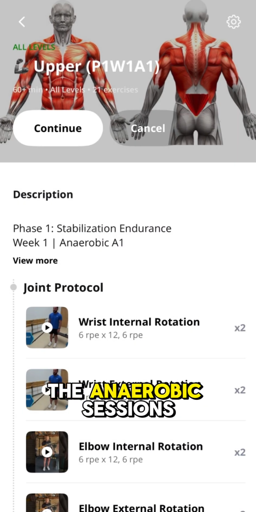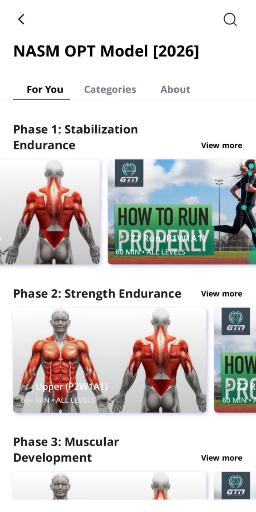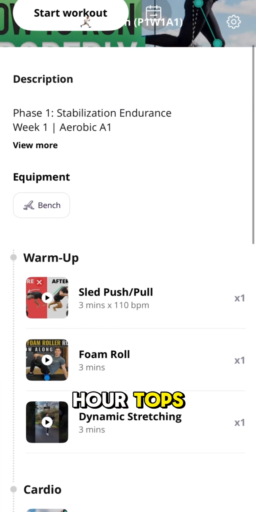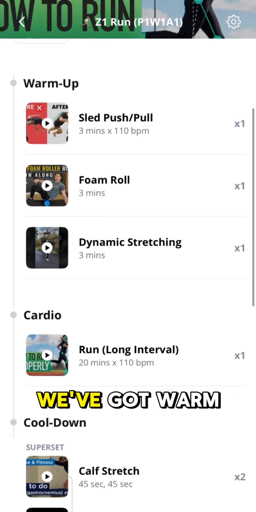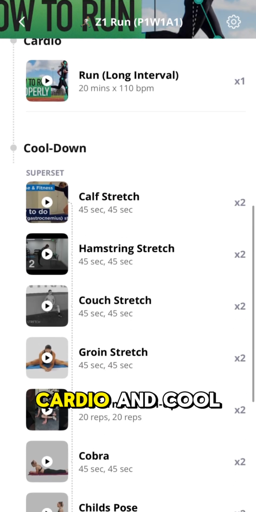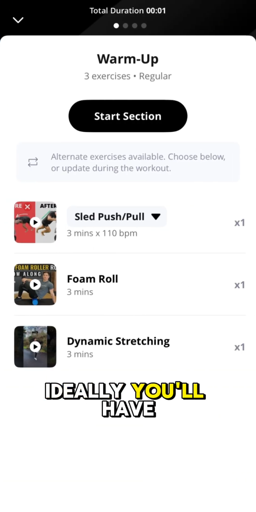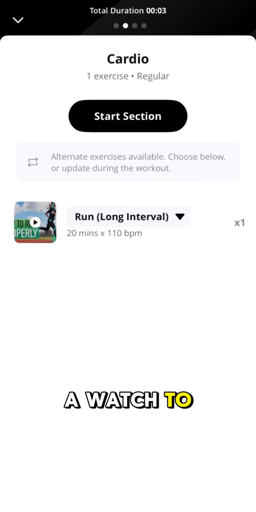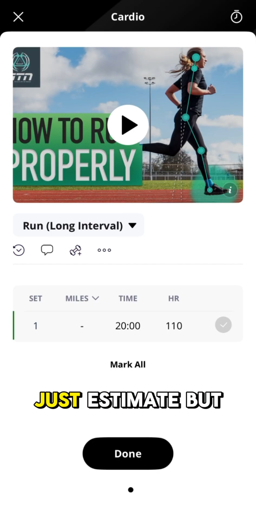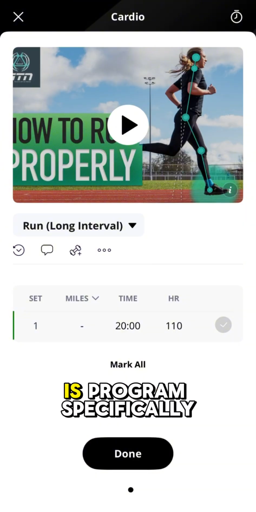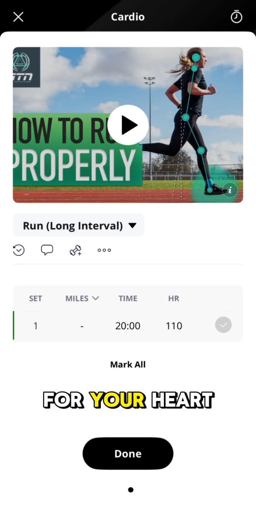So those are the anaerobic sessions. The aerobic sessions are much shorter. They're all going to be about an hour tops. And for those, we've got warm up, cardio, and cool down. So for the cardio, ideally you'll have a watch to gauge your heart rate, or you can just estimate. But every aerobic session in this program is programmed specifically for zone cardio, for your heart rates.